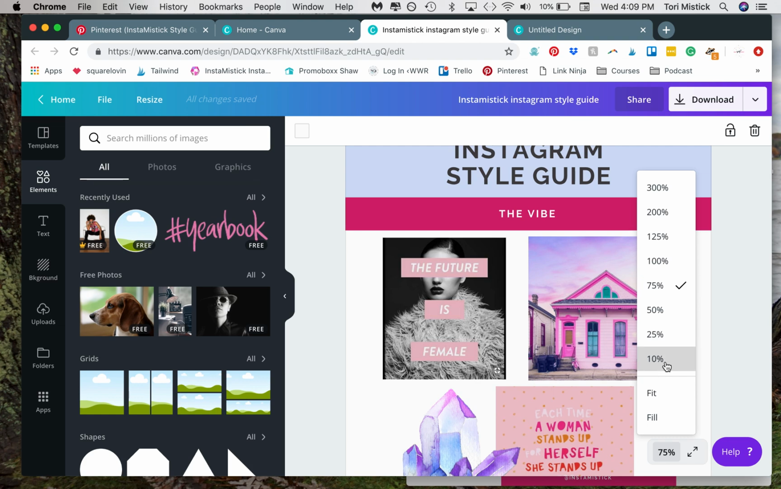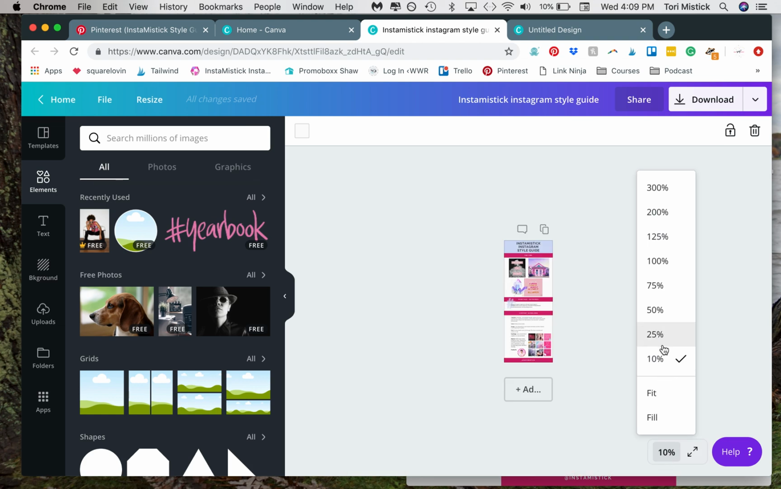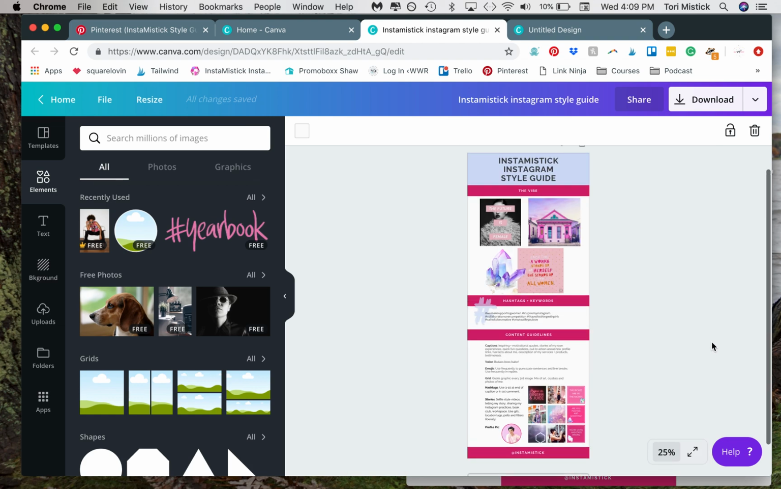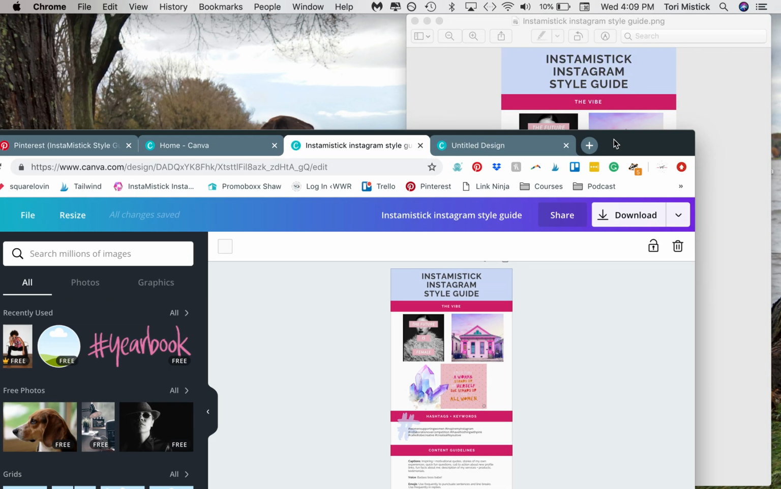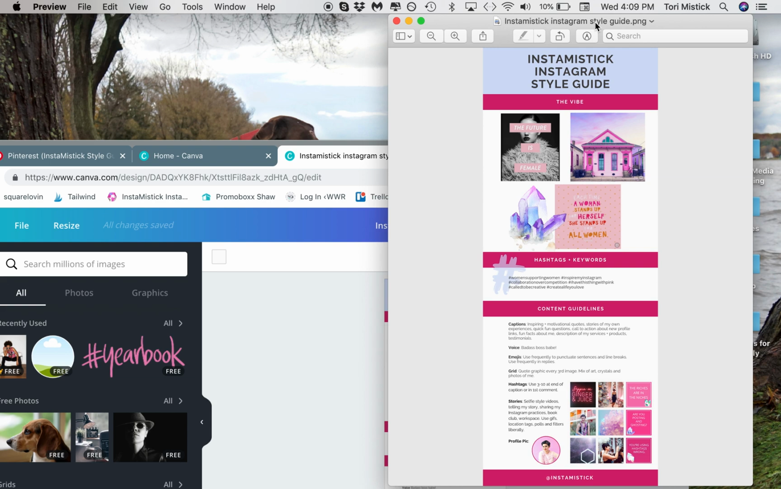So let me just zoom that back out so you can sort of see it in its entirety. So this is something that you can save to your computer. I have saved it as a PNG file, and then I'll probably keep it on my desktop and I can reference back to it whenever I feel like it.